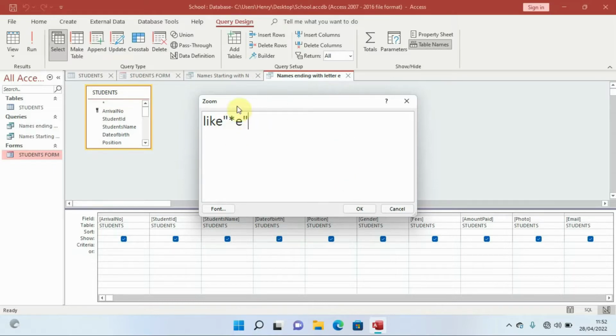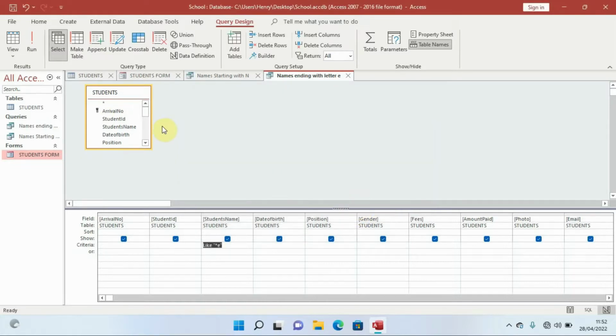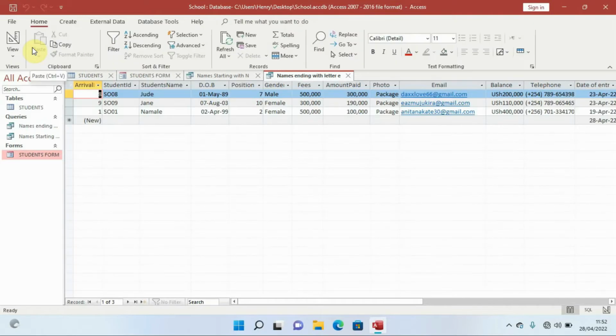So this one is going to look for those names that are ending with letter E. The first characters, they don't care about them, and I've represented them with a wildcard character, which is the star or the asterisk. So I'll come and say, okay. And having clicked OK, I can come back to my query design. Then I run it just like that. So they are giving me names that are ending with letter E. So that is how you can create a query for the names starting with a certain letter and the names ending with a certain letter.